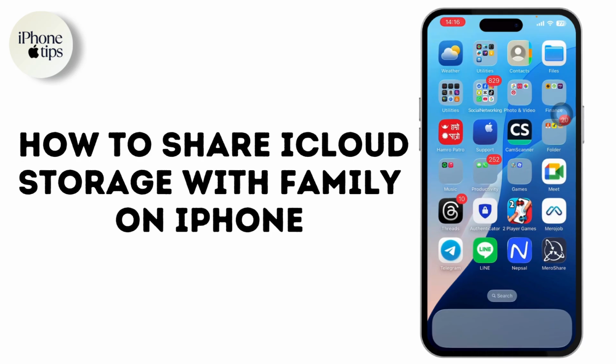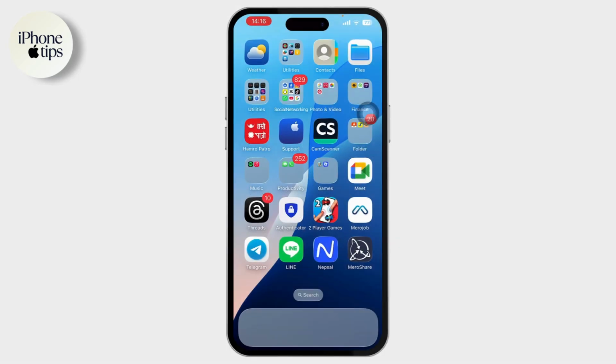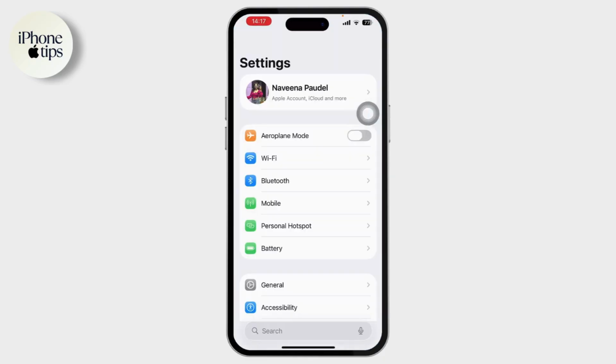How to share iCloud storage with family on iPhone. So if you want to share your iCloud storage with family on your iPhone, then what you need to do is first open up your settings application.